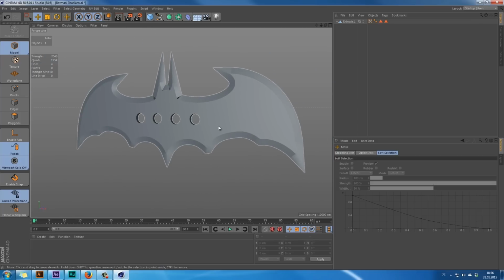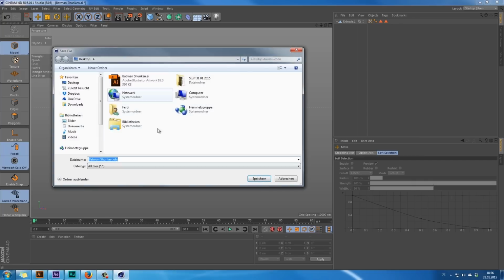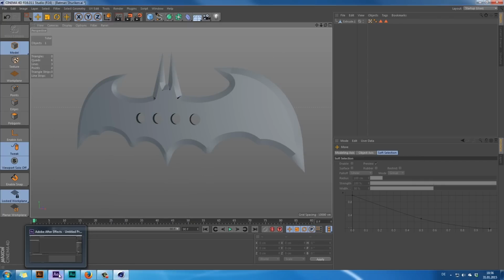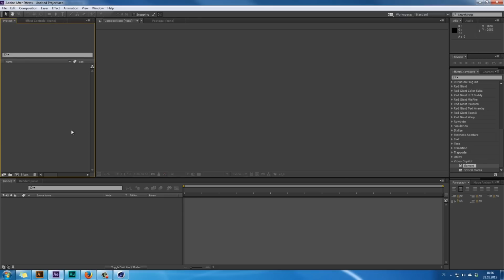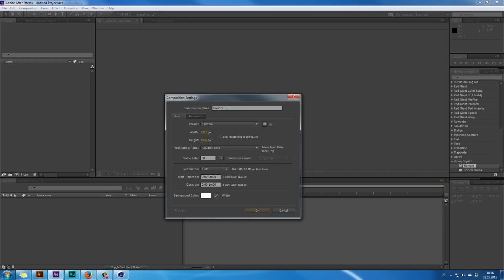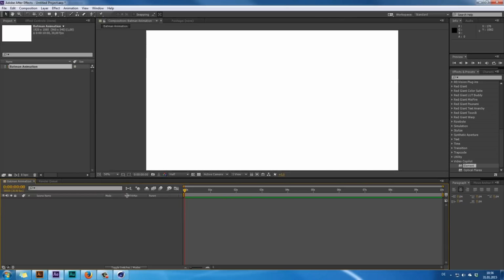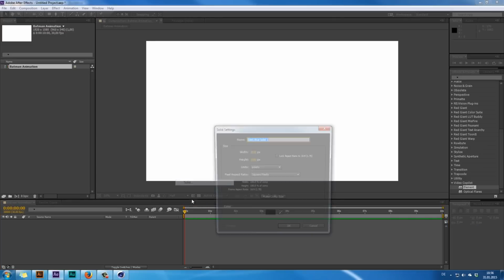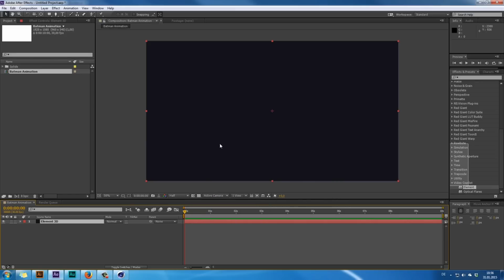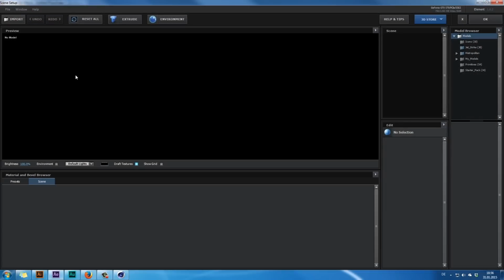I guess yes. And now go to File, Export, Wavefront.obj. Batman Shuriken is fine. Leave the scale like this. Click on OK. Hop into After Effects. Create a new comp. Yeah, this is fine. And now let's create a new solid. Element 3D. Really love this plugin. Drag it onto this solid.